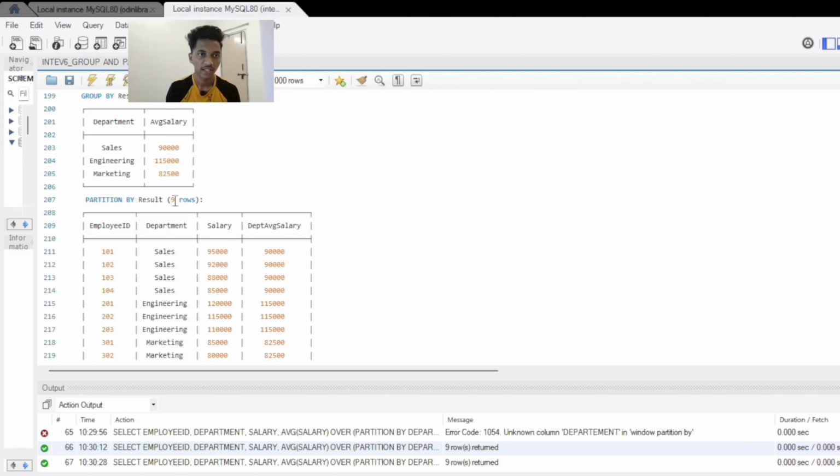So finally we can see here, this is the result of the GROUP BY clause. This is the result of the PARTITION BY clause. Here the GROUP BY clause reduces 9 rows into 3 rows. But here the PARTITION BY clause doesn't collapse any rows. It keeps all rows, whatever rows we have in the original table. So that is the difference between the GROUP BY clause and the PARTITION BY clause.